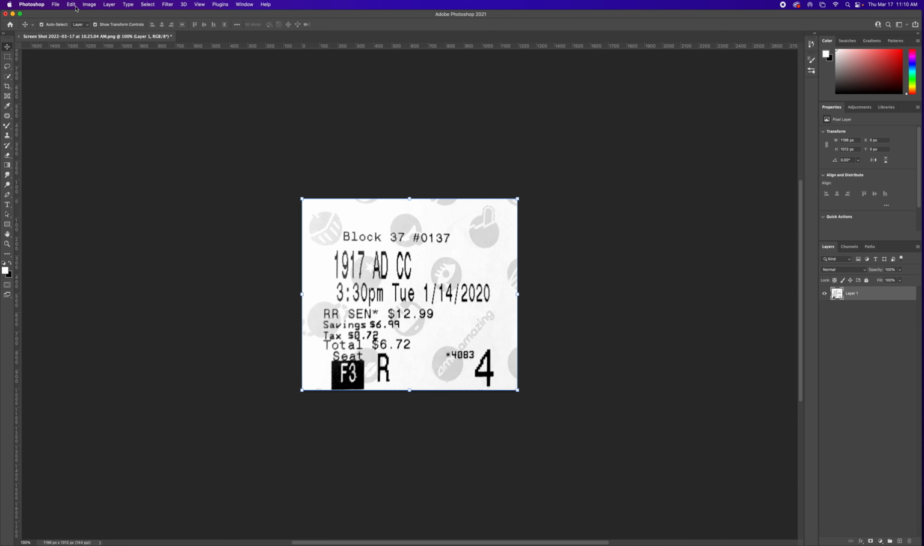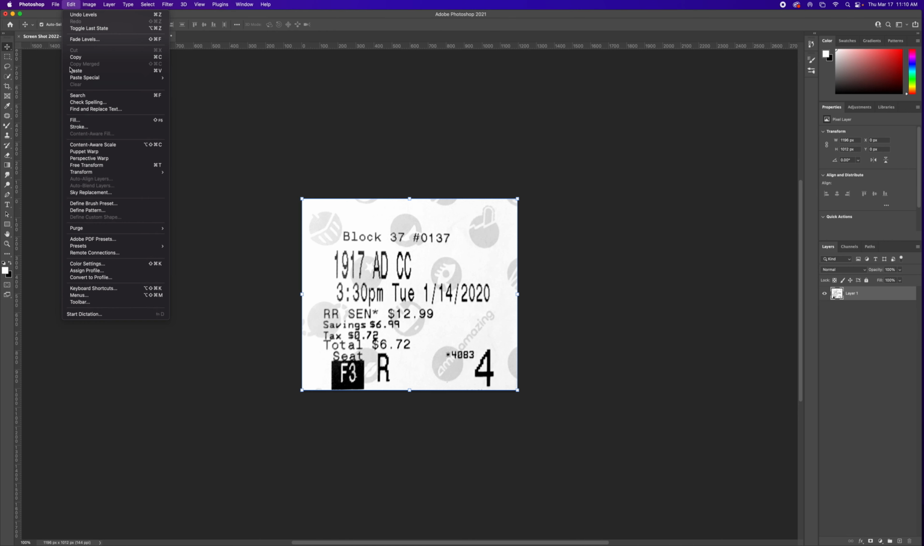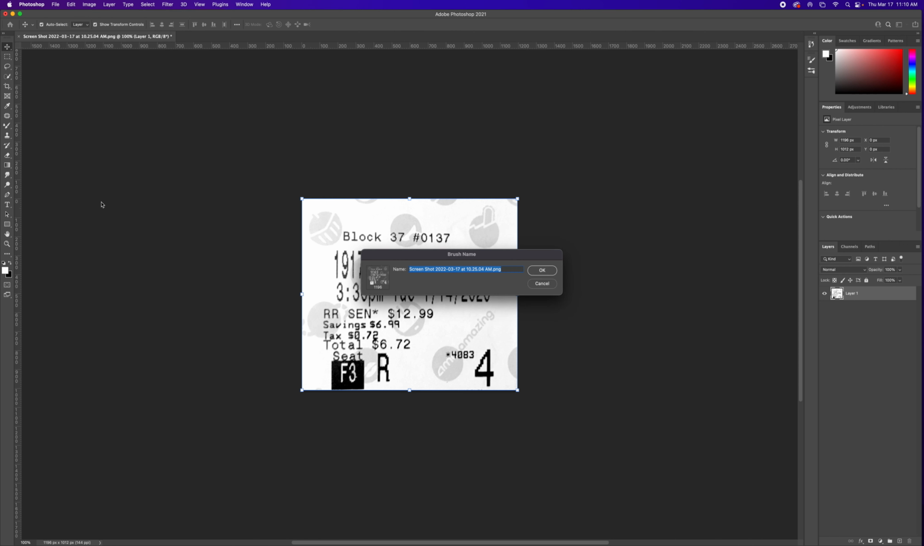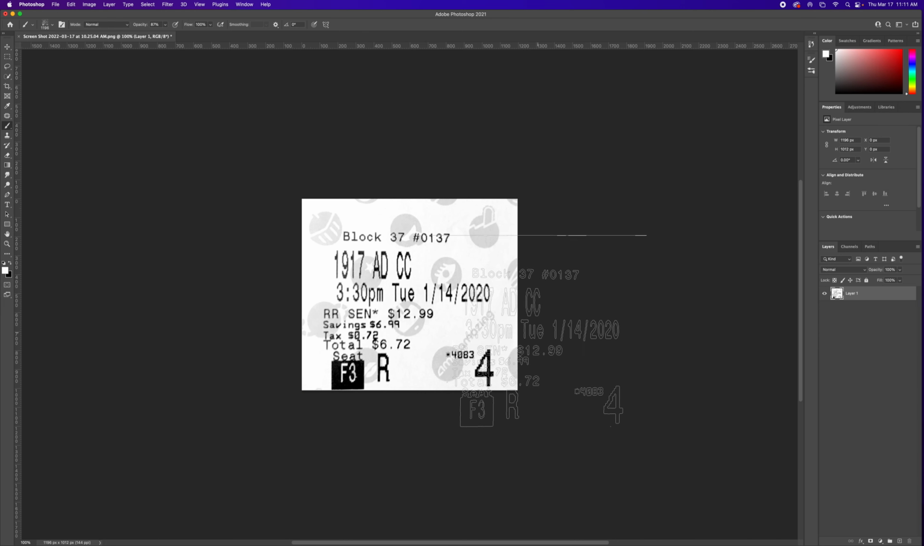The next thing we need to do is define this as a brush. So once again, we go up here to Edit, Define Brush Preset. Inside of here, I'm going to call it Movie Ticket. I'm going to say OK. As soon as we do that, you can see what it's going to look like. Now, how can we go about using this?